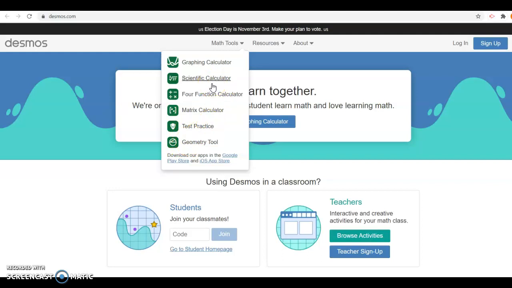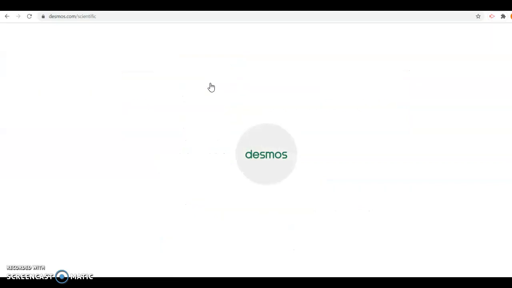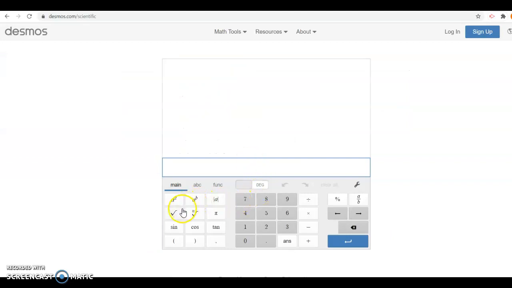Just to show you how something else on here works, I'll go to the scientific calculator and say you wanted to know the square root of 784. Well, I just picked a random number. It just so happened to be a whole number, but as you can see, it works just like that. I mean, everybody knows how to work these.